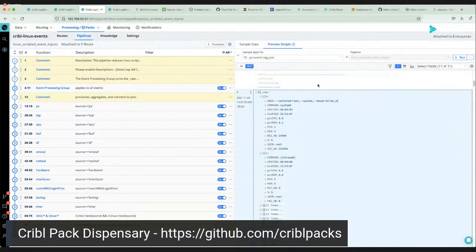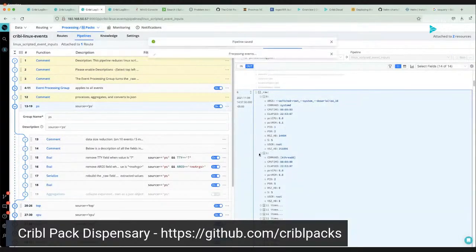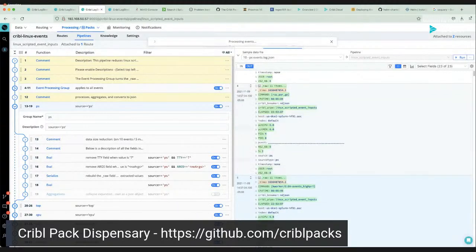So we can step this back a little bit and see how that looks over time. If we remove some of the post-processing, and let's go ahead and open up our PS section here, we'll remove the aggregation. So when we just go through, break the event into sub-events and clean it up, here's what we get.